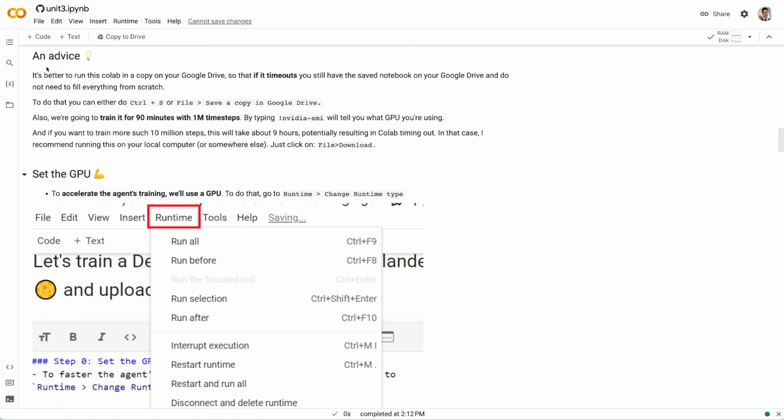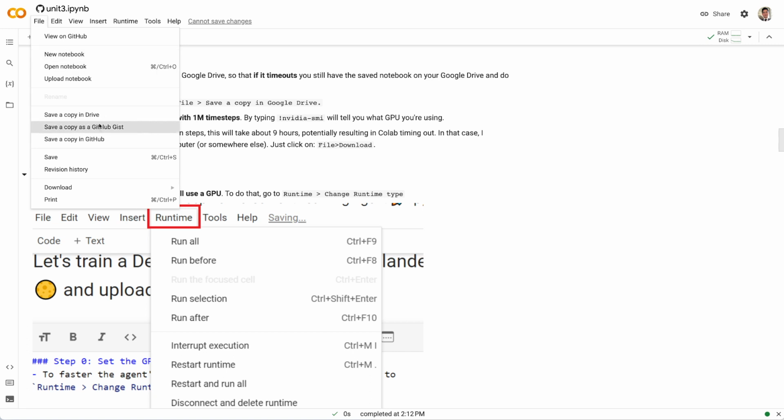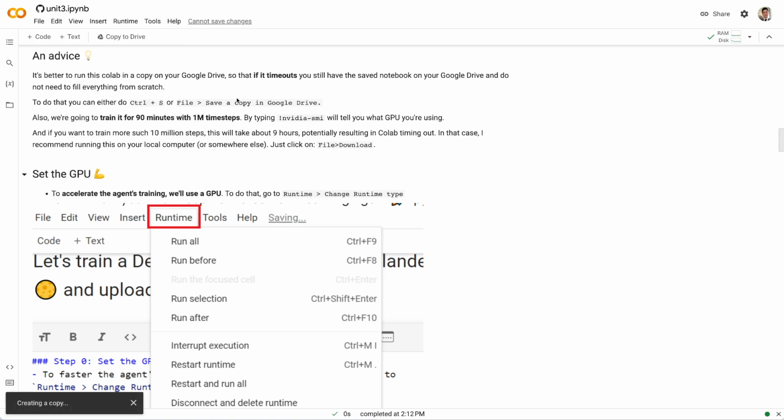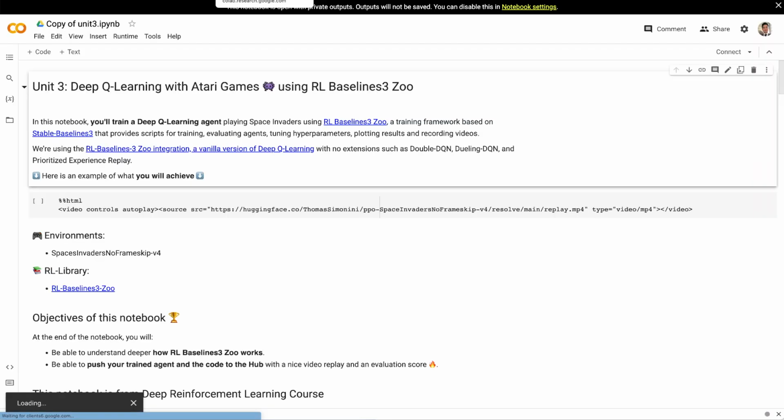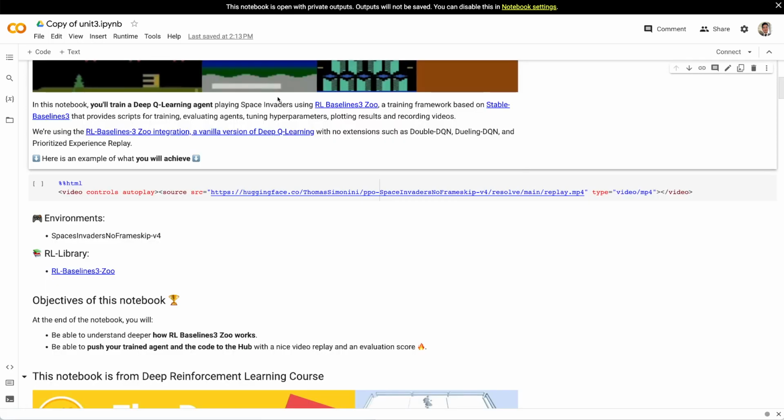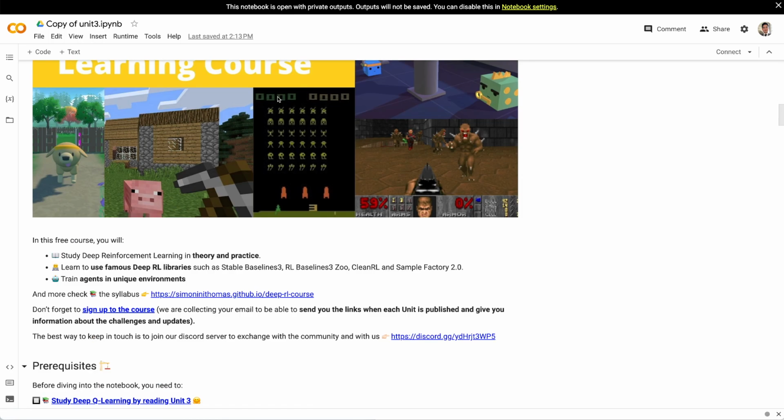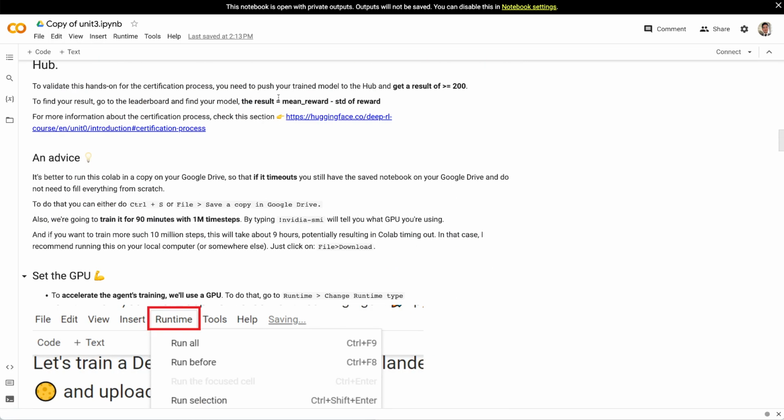As advice, it's better to run this Colab in a copy on your Google Drive, so that if it times out, you still have the saved notebook in your Drive and do not need to fill everything in from scratch. So I will copy it. I will save a copy to my Drive. Perfect, so let's go back to where I was.